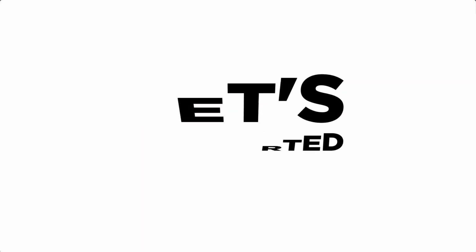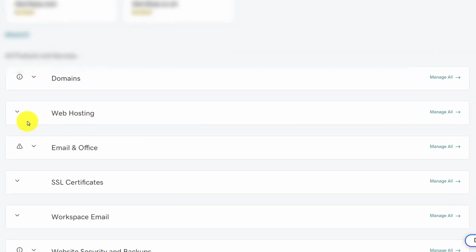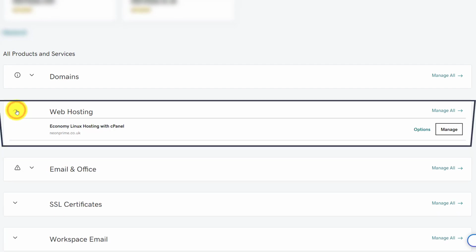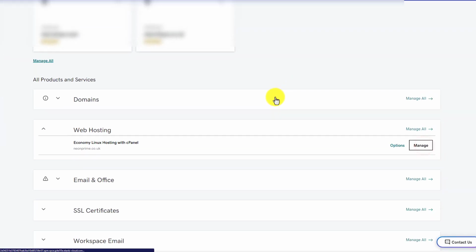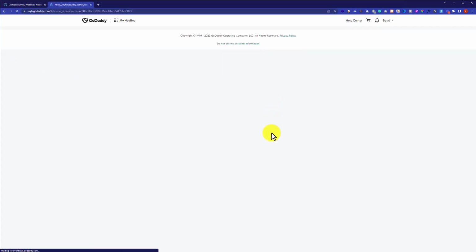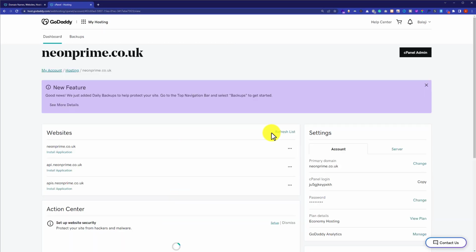So let's get started. At first we are going to log into our account, and this will take us to my products page. From the my products page, we are going to scroll down to web hosting and then click on this drop down button, and next to it we will see a manage button. Just click on it, and this will take us to the web hosting dashboard.